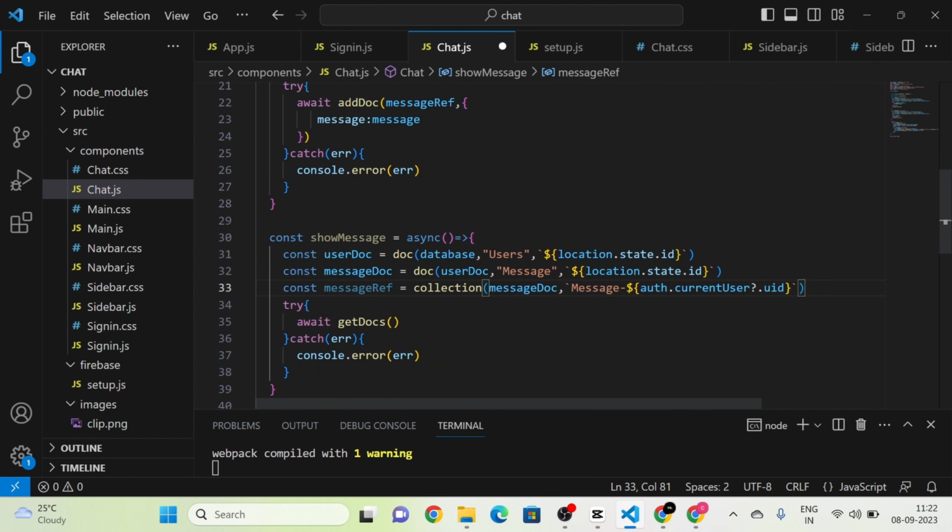So I'm going to bring some changes to this ID section. Here we have given the ID as location.state.id. So for showing that message, we need the current user's ID. So I'm going to give the auth.currentUser.uid here. Auth.currentUser.uid like this. And here also we have given the same ID that we have given here. So I'm going to copy this ID and paste it here.